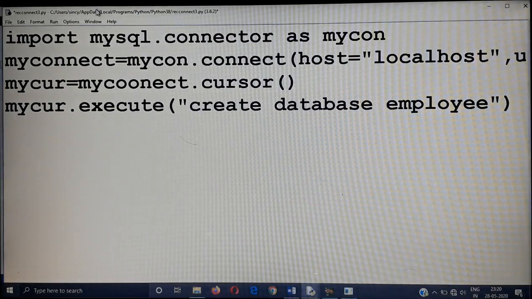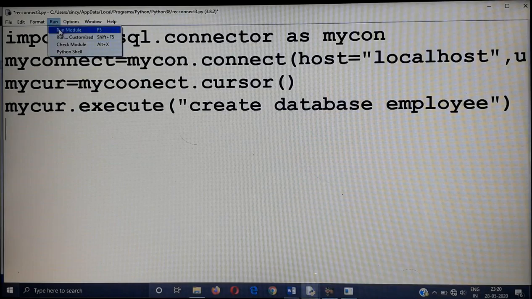Next step, this is the procedure here. First, you are creating a connection between your front end and back end, and second, you are creating a cursor object, and using the execute method you are executing your query. Next I am going to run this program.